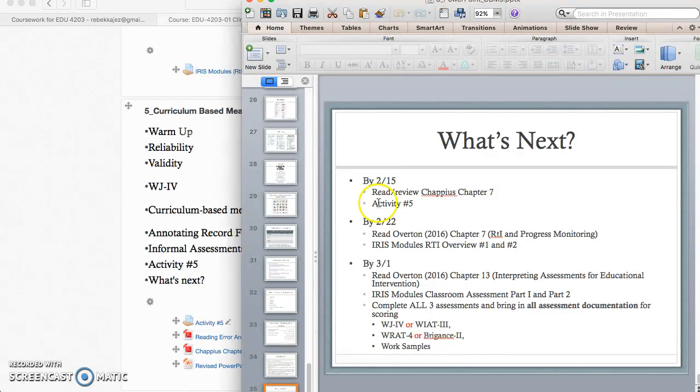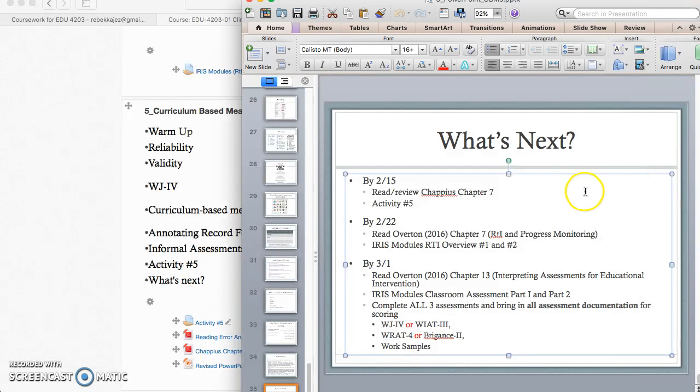And then what's next? So by the 15th, you'll read the Chapius chapter 7, and I have it right here, and the activity number 5. And by the 22nd, you'll read Overton chapter 7, which is RTI and progress monitoring, and you'll finish the IRIS module on RTI. And then the following week, week 7, you'll read Overton chapter 13, which is interpreting assessments for educational interventions, and that's basically on scoring.